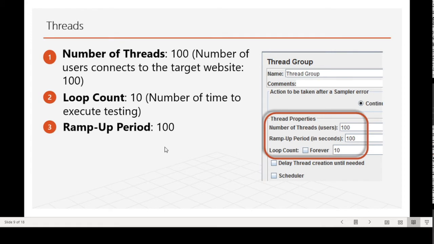And a ramp up period of 100 means that each request gets a time of 1 second. 100 means 100 seconds. So after a single request, JMeter waits for 1 second and then allows the user or thread to send a request to the web server.